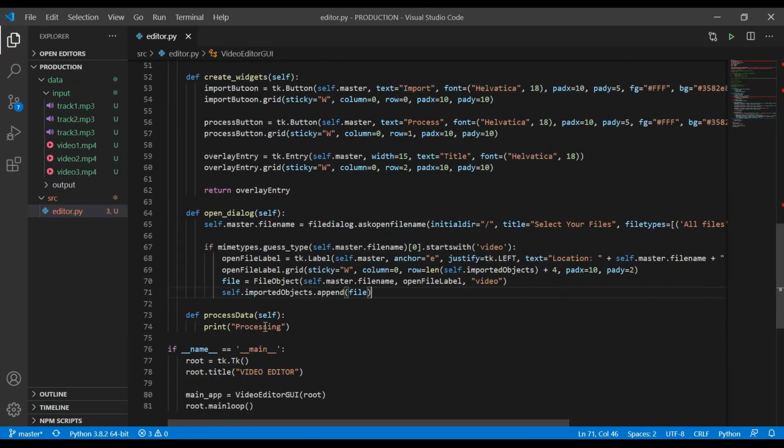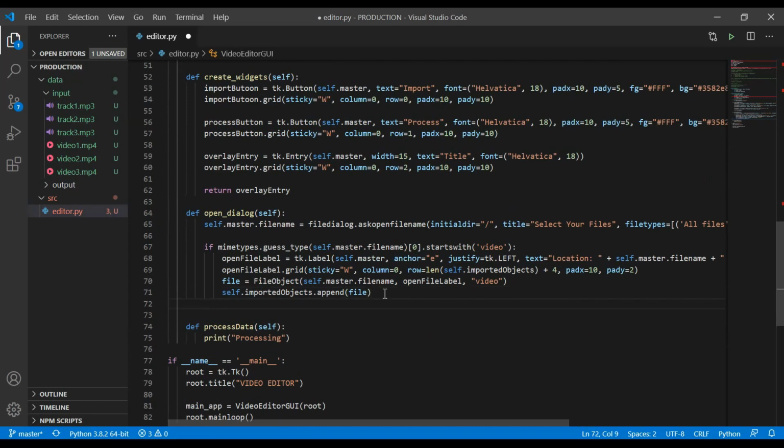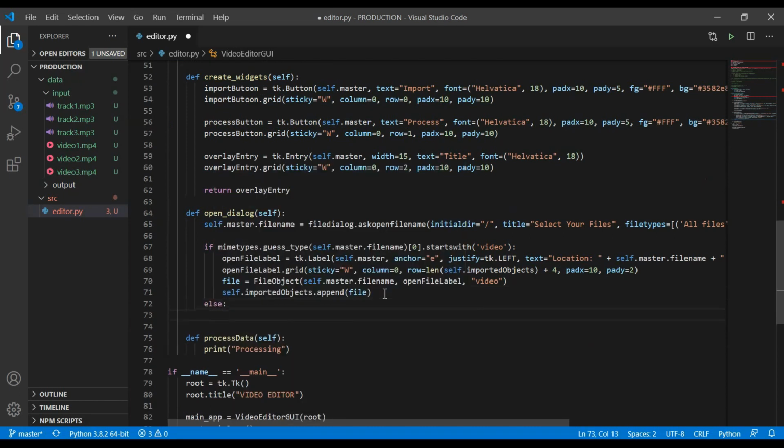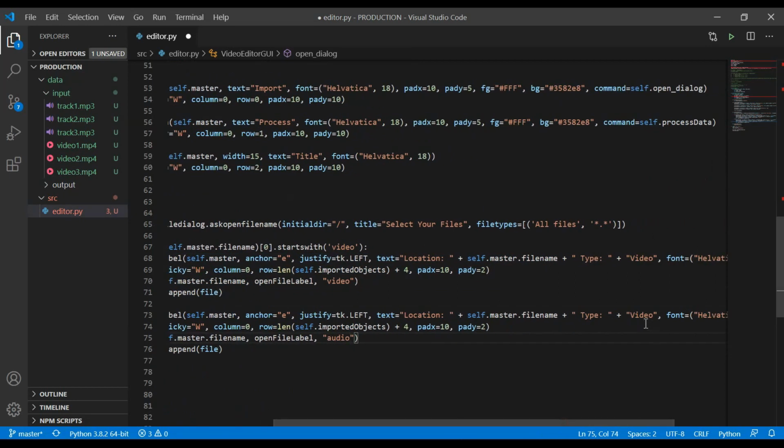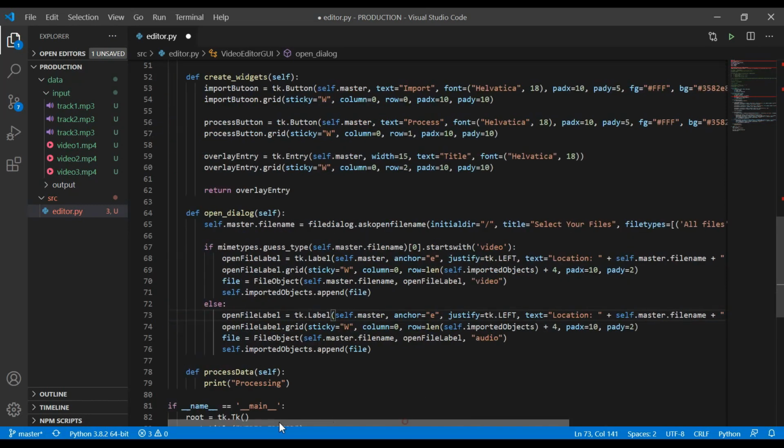Okay, and we have another case. If it isn't a video, we're going to have an else statement here where we can copy most of this code. In this case, it's just going to be audio, and here it's going to be audio. Otherwise, it stays the same. Okay, this should be enough for our open dialog here.